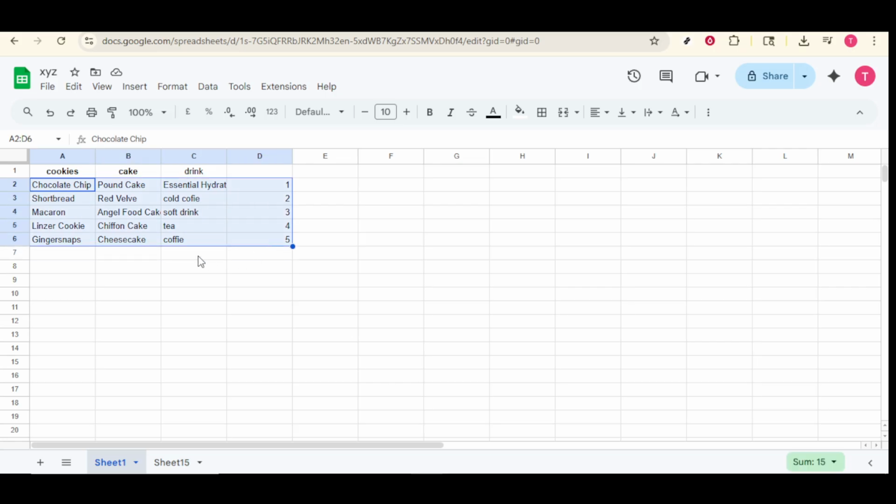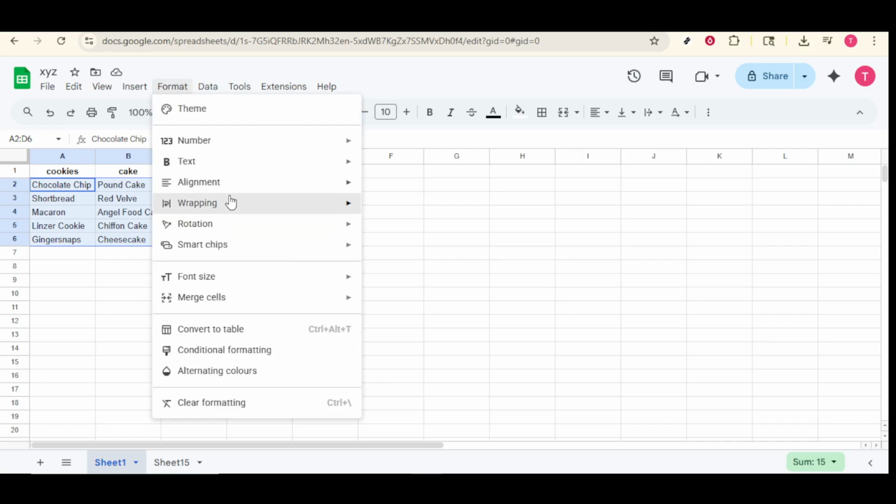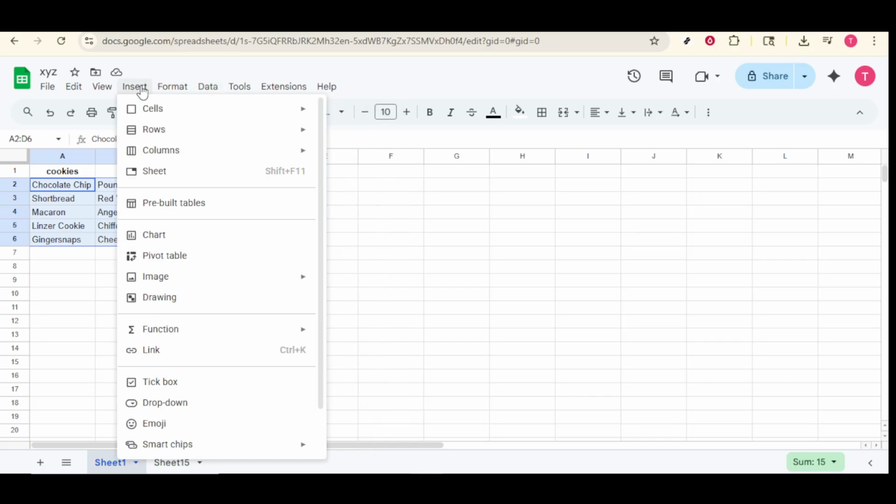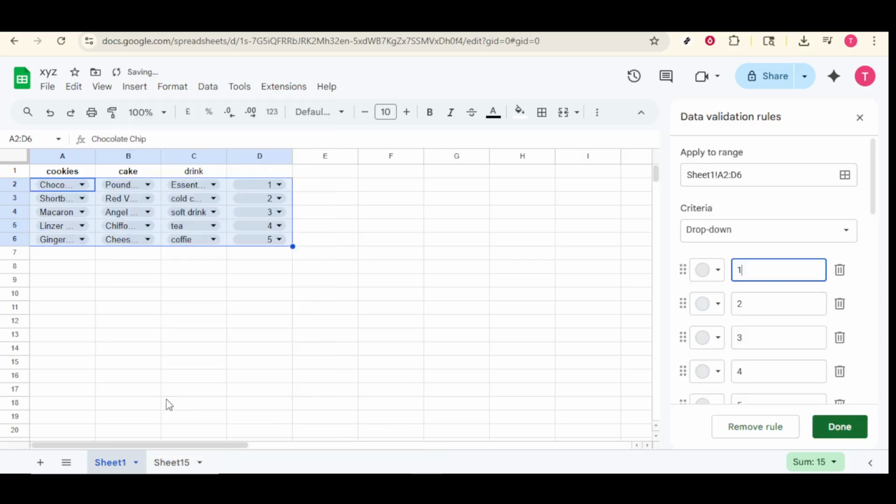Once you've got your cells selected, it's time to dive into the menu bar at the top. You'll find yourself spoilt for choice, but for our purposes today, head straight to either the Insert tab and then click on Dropdown, or alternatively, navigate to Data and select Data Validation. Both routes will lead you to the same destination, a nifty panel that holds the key to converting your data.